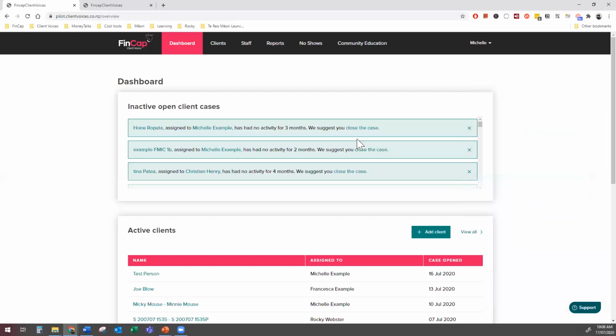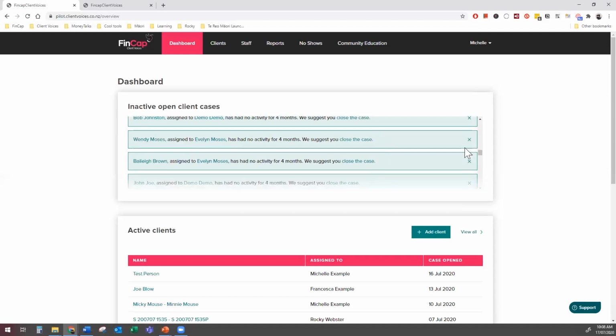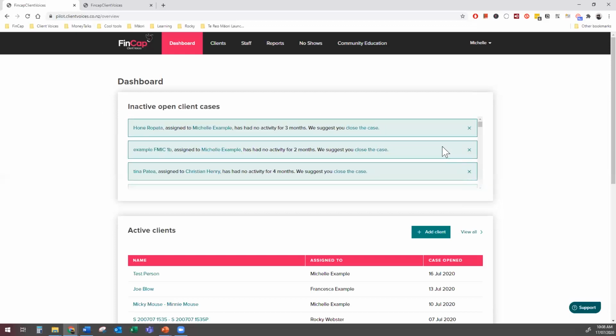Cool. Next thing is this inactive open client cases box. Basically, you will have seen this already. The idea is that you shouldn't have cases that are left open indefinitely if the person hasn't come back and maybe for some reason it's just fallen through the cracks.